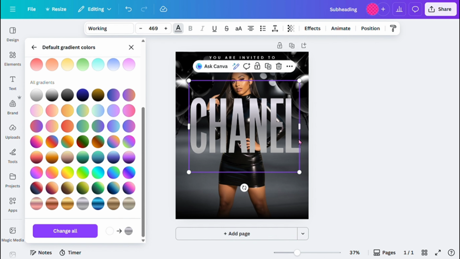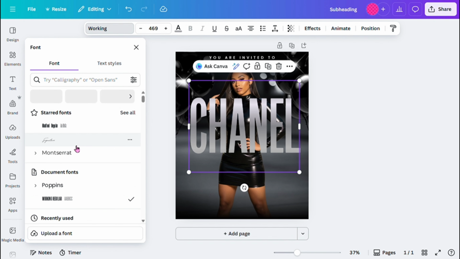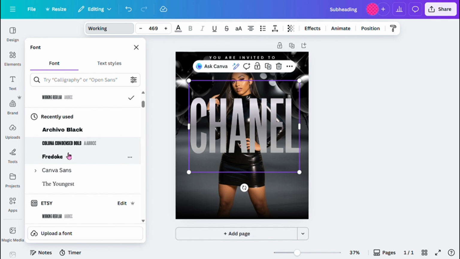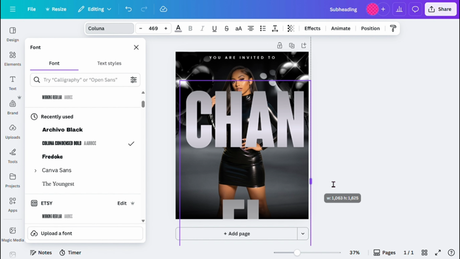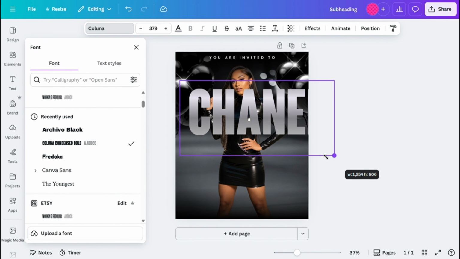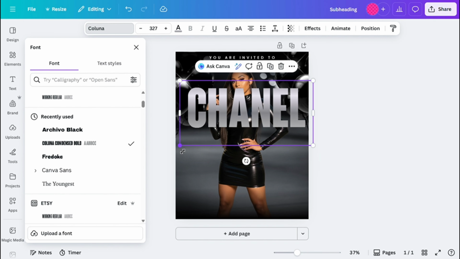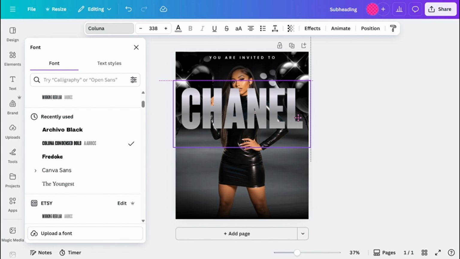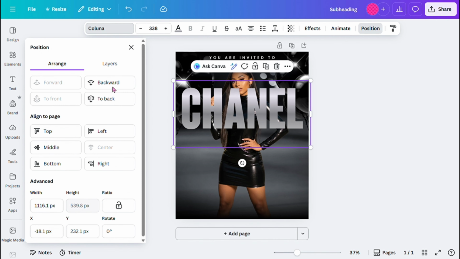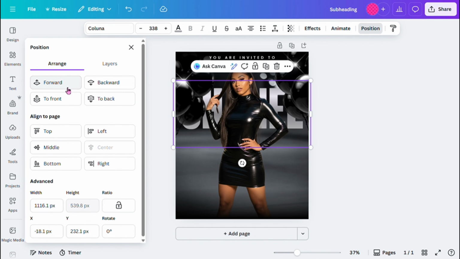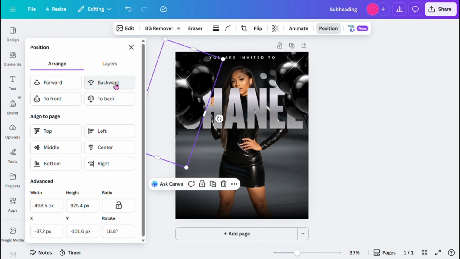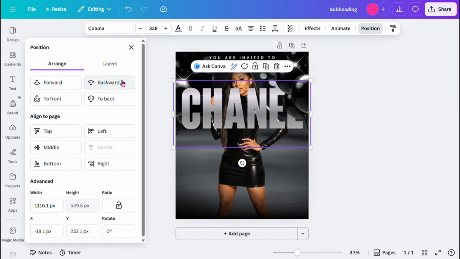So I love that they added this to the color options. So yeah, I don't know if I want to use this one. So this one, I'm going to go ahead and change it to this, and we're actually going to make it smaller like that, and then position. Oops, not all the way to the back. I wanted it behind her, but I'm going to have to do some adjusting.